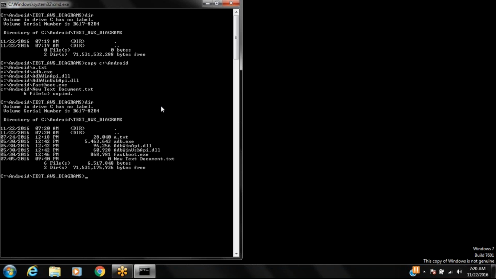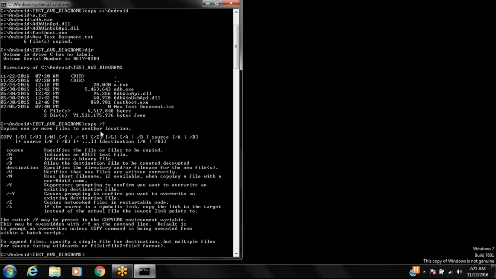dir. So when I say copy and I want to copy all the contents of C Android, into where? Into itself. When you do not mention a destination, it takes the current folder as the destination. So it's copying C Android into test AWS diagram. Usually the command is copy space source space destination. I can look at further syntaxes by just doing copy space forward slash question mark, hit enter, and it's going to give you all the syntaxes available for that particular command.